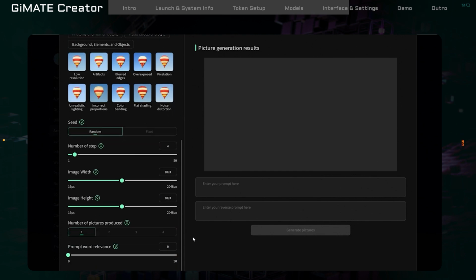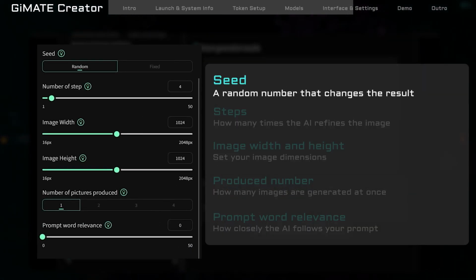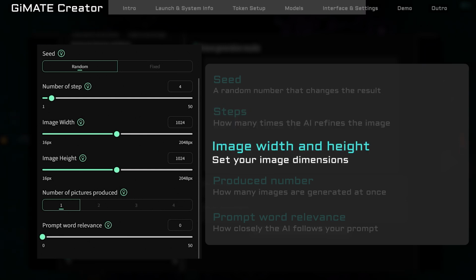Scroll down and you'll find advanced settings. Seed is a random number that changes the result. Use the same seed to get a similar image. Steps means how many times the AI refines the image. More steps equals more detail, but slower. Width and height. This sets your image size. Bigger images take more time.